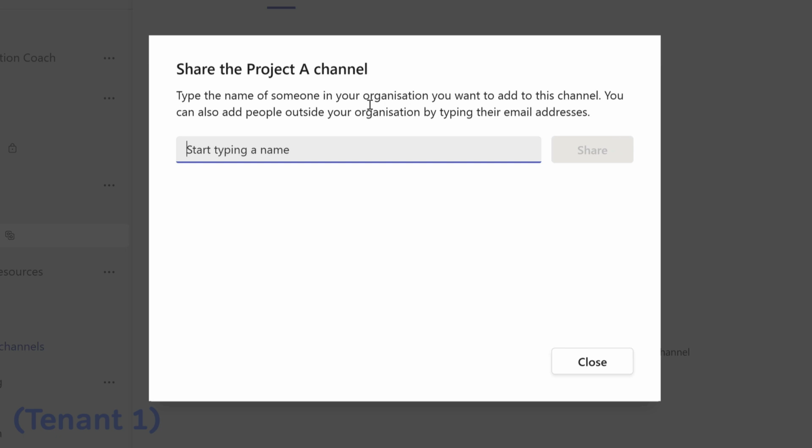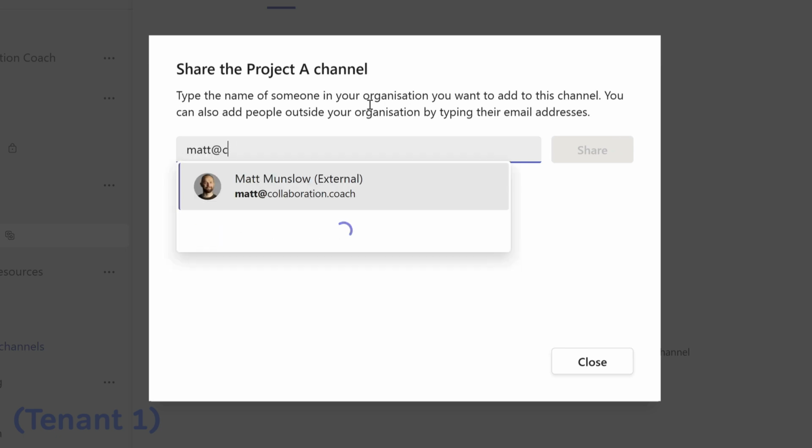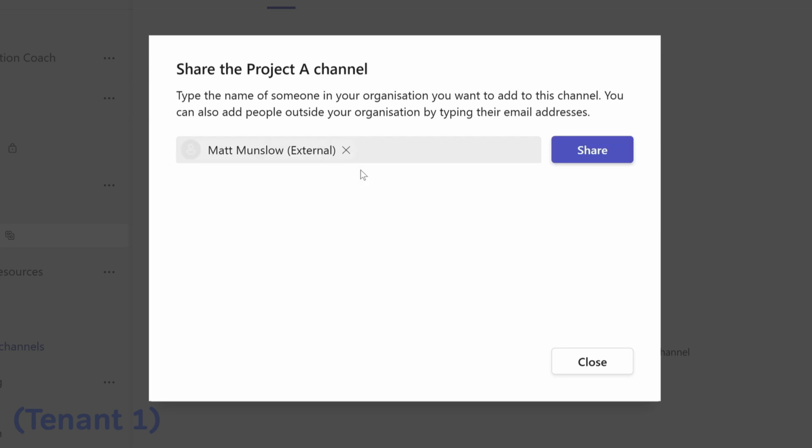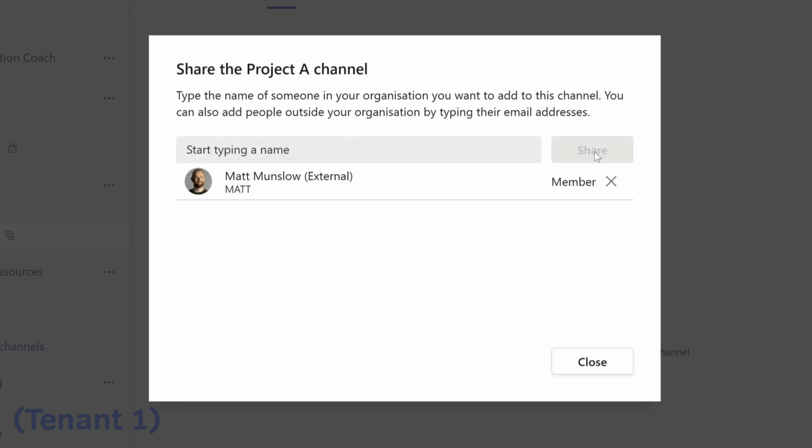Now I need to type the full email address of the person I want to share with. It should resolve that name, so it should show you the full name with a suffix of external, and you can choose it. And then you press share, and then it adds them as a member. You should see member here.